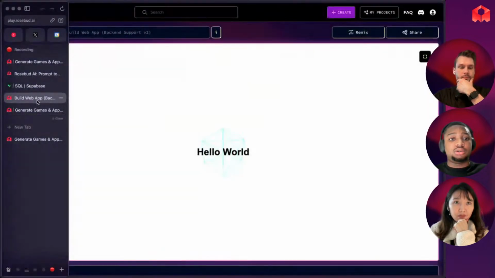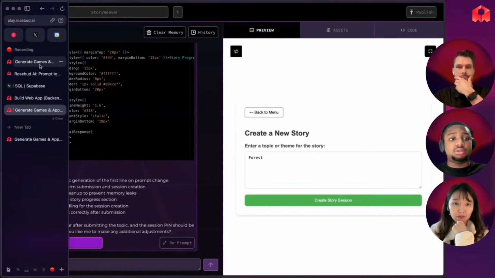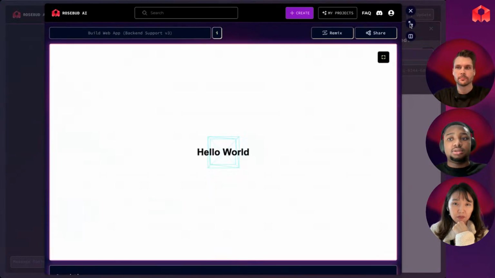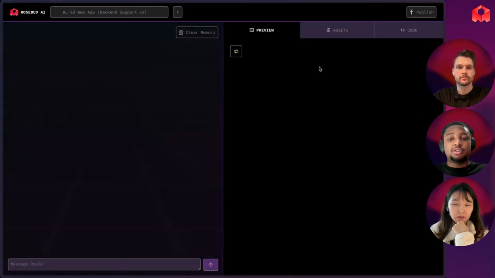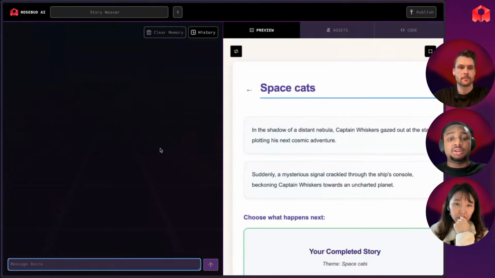to our backend support template. Let me go back. Where is it? There it is. Remixing. I'm going to a backend support template and copying the code in there.